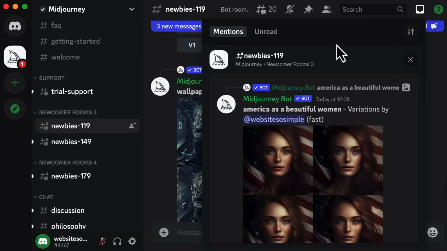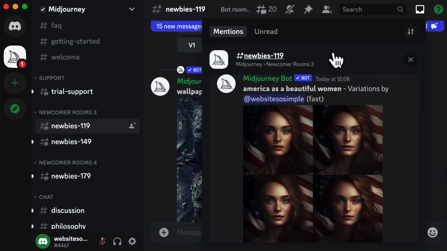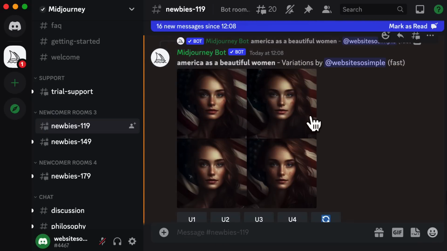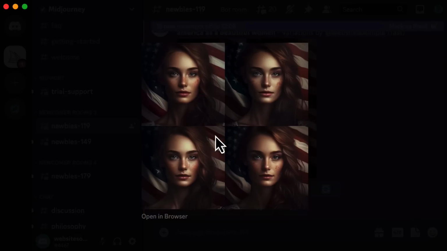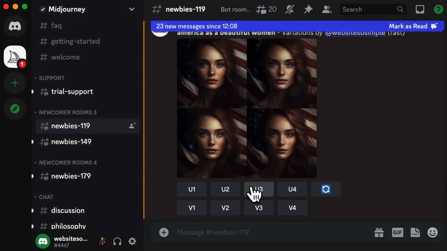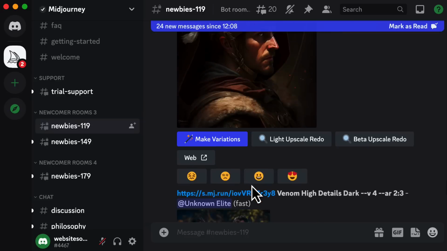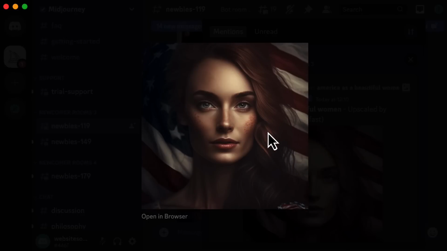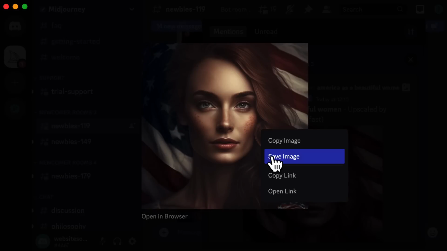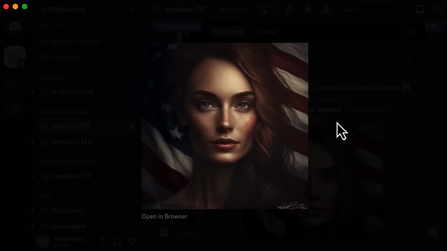Alright, so again, to find your images, you can scroll down through the chat or click the inbox in the top right and look under your mentions. Now you'll see the 4 variations of the image you selected. You can click on the images to see them more closely. From here, you can repeat the cycle again to get more variations or click U to get a higher quality version that you can use on social media or elsewhere. Then scroll down again to find the final version. To save it, just right-click and save it to your desktop or wherever you want.